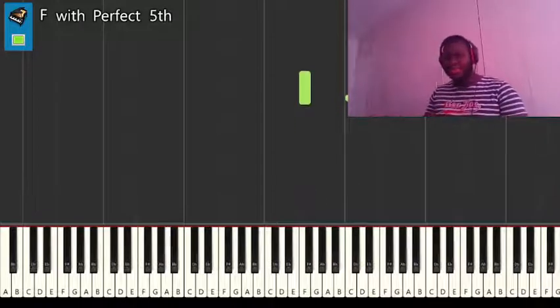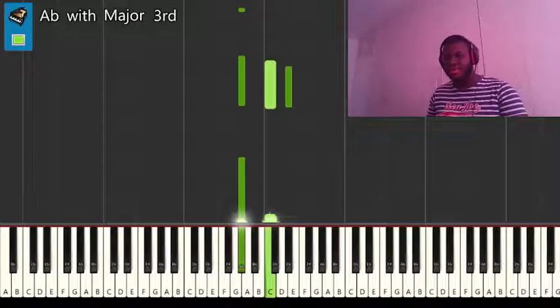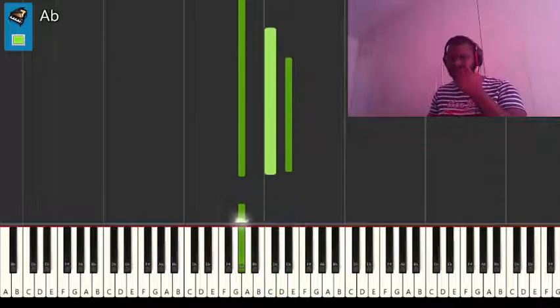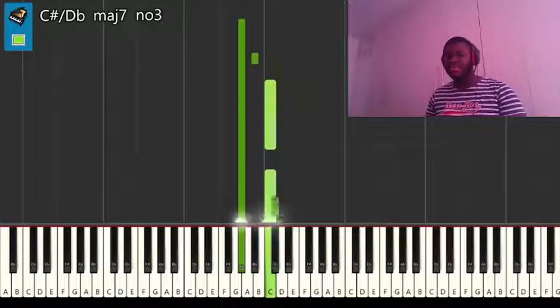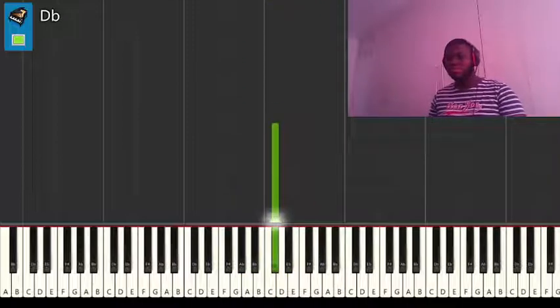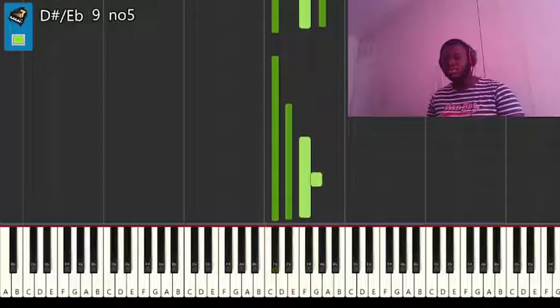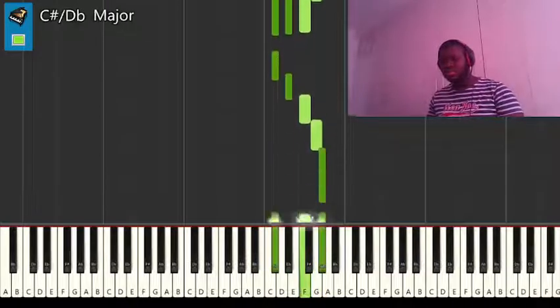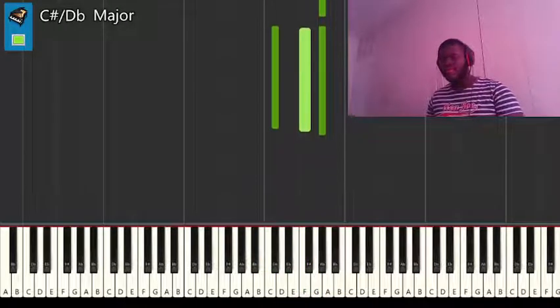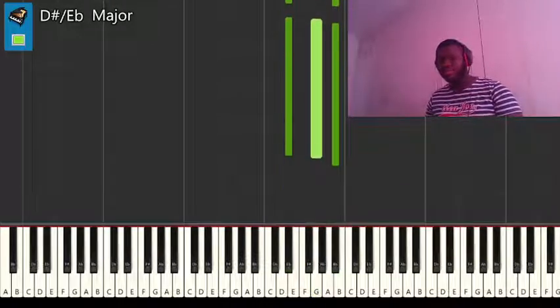So just until I find it, let me revise. The 1 chord is 1, 3, 5, because you play, you skip, you play. Then you have the 4, 6, 1. 5, 6.